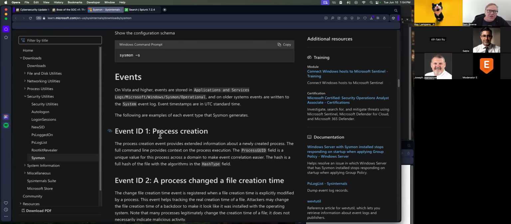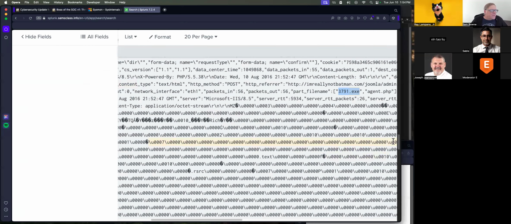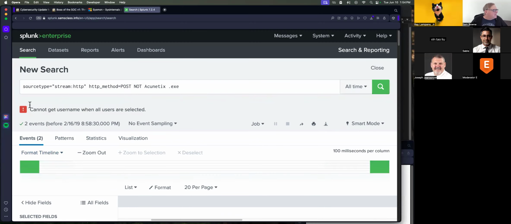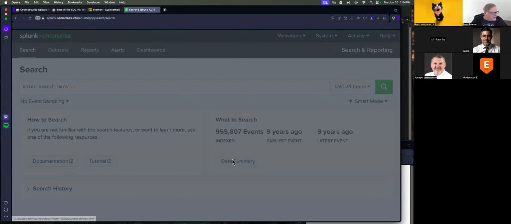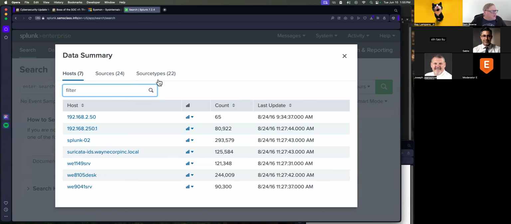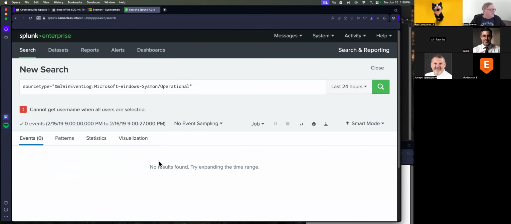They're going to download that executable and they're going to run it. So we want to see the process creation events when they ran it. So we're going to examine Sysmon for process creation and look at the command line. So let's just go to the default search page and the data summary, because we saw it before. The Sysmon data is here. So there's the Sysmon events.